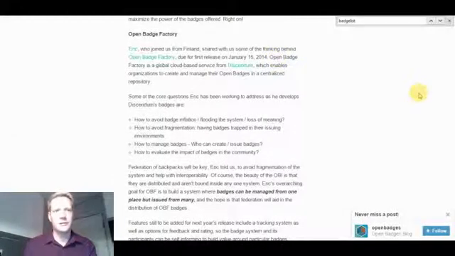If we look at the Open Badge Factory blog, they have taken up some good, interesting discussions here: how to avoid badge inflation, flooding the system, loss of meaning, which is a discussion that I think is relevant when you start to create badges for learning. How to avoid fragmentation, having badges trapped in their issuing environments, that means you can only get them from a certain provider. How to manage the badges, and who can create and issue badges within the system, and also how to evaluate the impact of badges in the community, like how they are used.